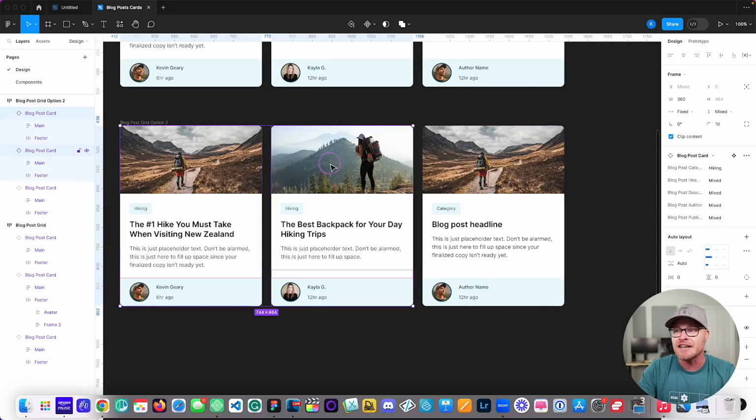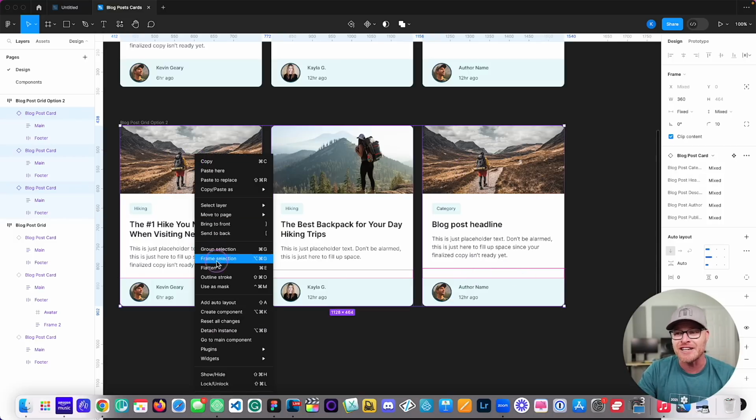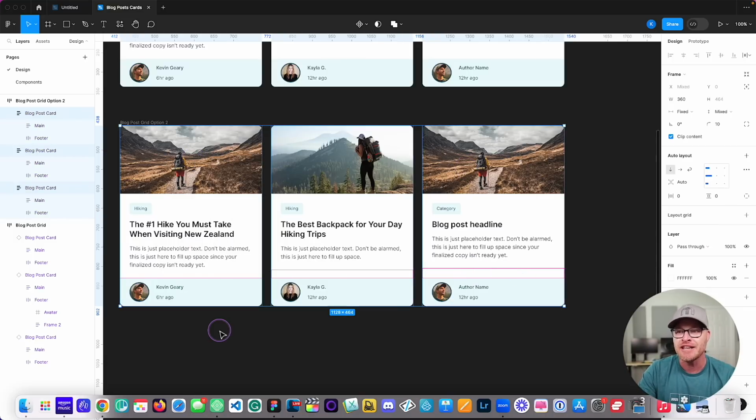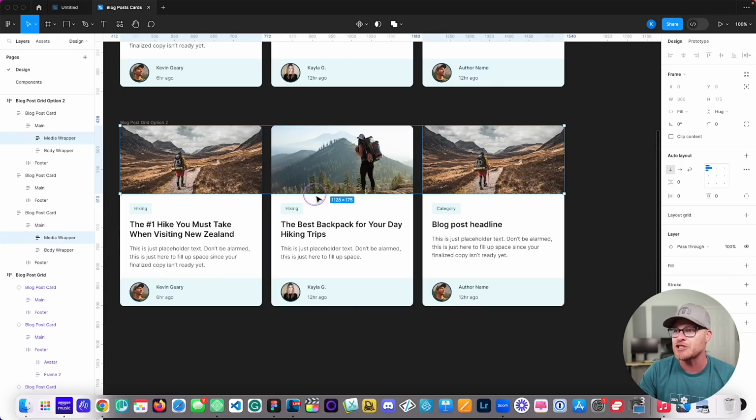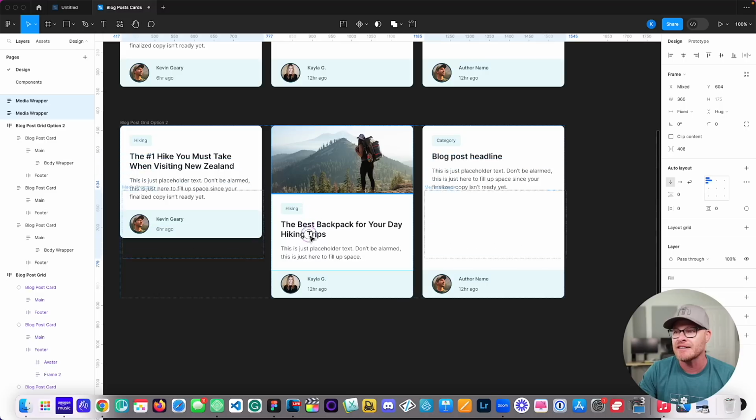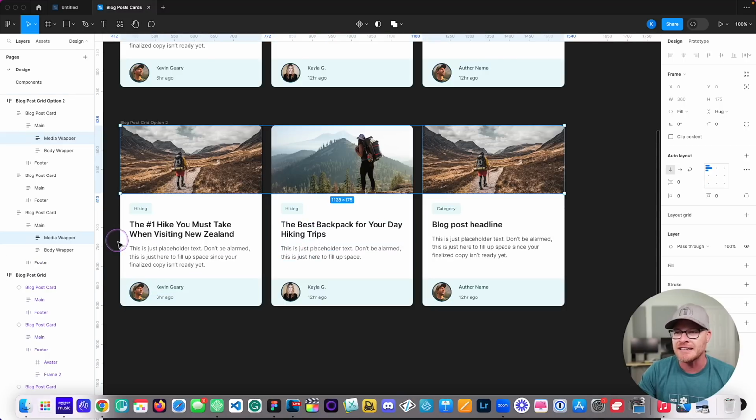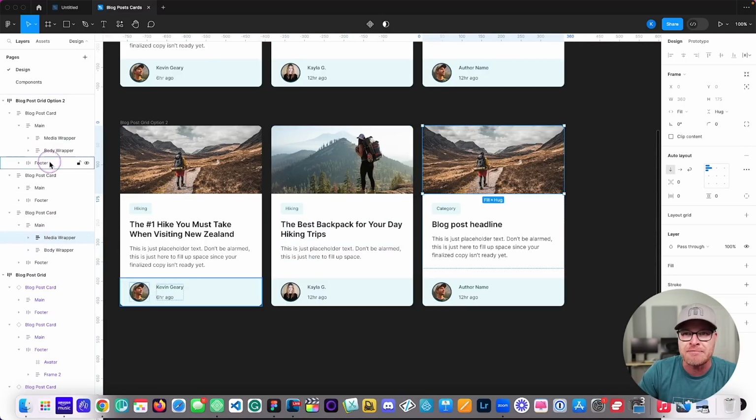I'm going to click, click, click. I'm holding shift so I can select all of them. Right click, look at this. I'm going to detach instance. I have detached them from the component functionality, and now I can change them manually. What I'm going to do is grab the image layer, and I'm going to drag, okay? And I guess I did not grab them correctly. Let me go ahead and grab the media wrapper.